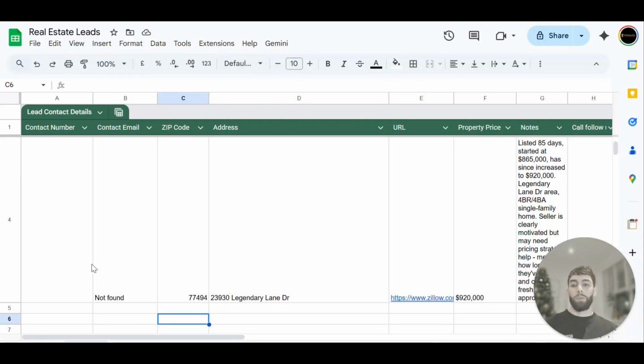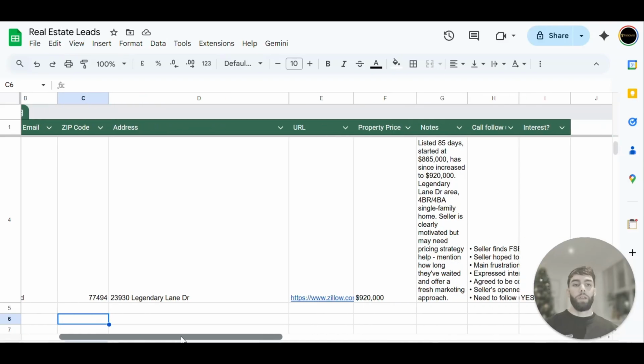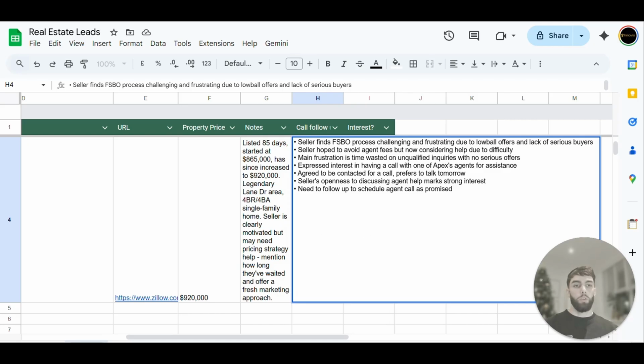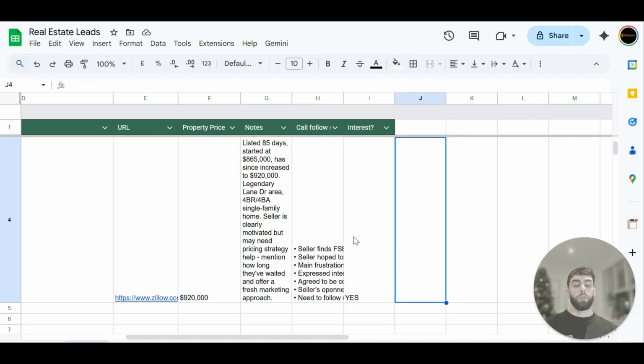Obviously I removed my number from here, but this was a real US number before. And it's gone and filled out the call follow-up interest. It's given us some notes on our whole conversation. Interest, yes. So we know this is a lead that we would want to follow up in real life.